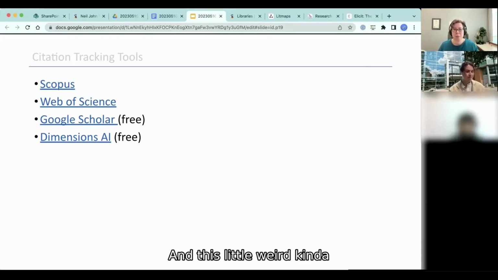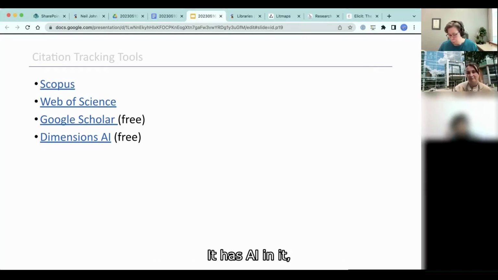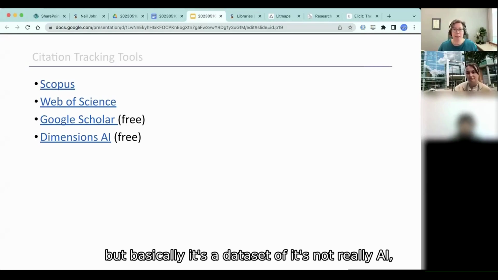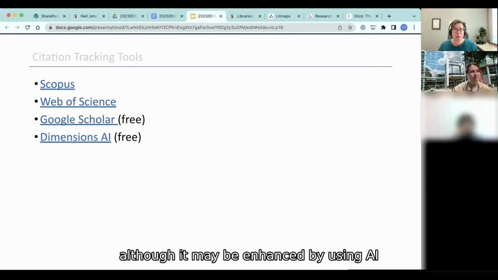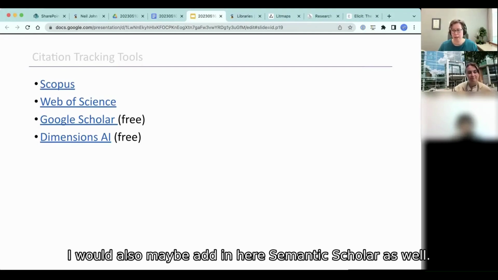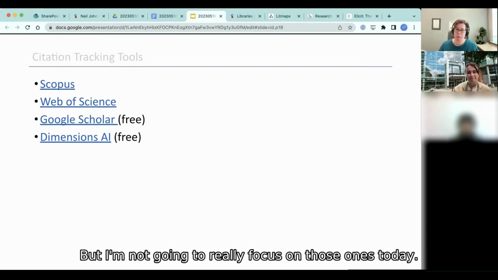And this little weird throwaway here, Dimensions AI, it has AI in it, but it's basically a data set. It's not really AI, although it may be enhanced by using AI. It's a data set that allows you to do some citation tracking as well. I would also maybe add in Semantic Scholar, but I'm not going to really focus on those ones today.